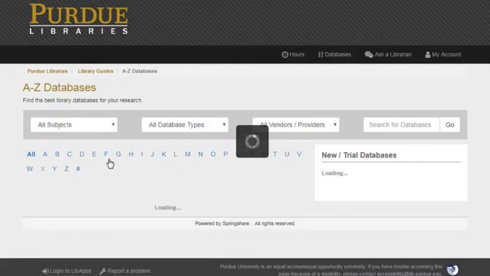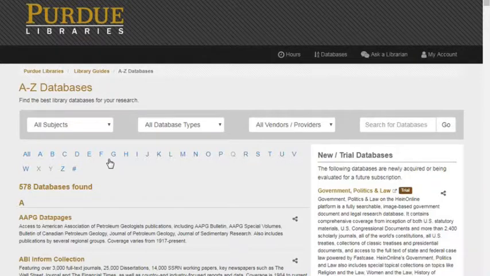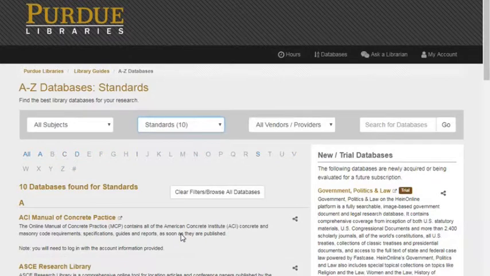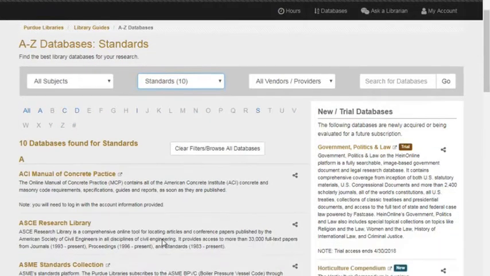This page shows all the available databases Purdue has to offer. To narrow our search, we're going to go to the drop-down bar that says All Database Types. Then click on Standards. Scroll to the bottom of the page and click on the link that says Specifications and Standards.